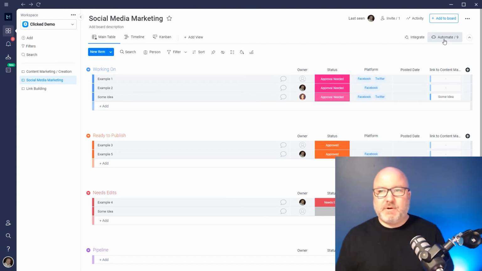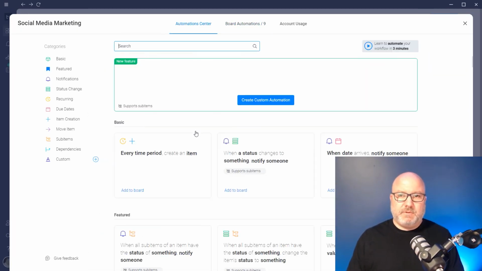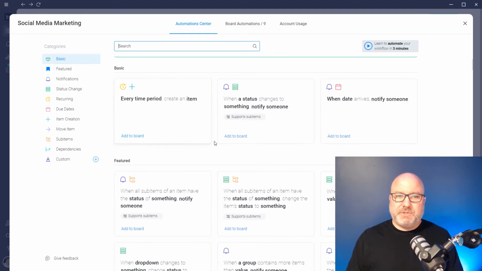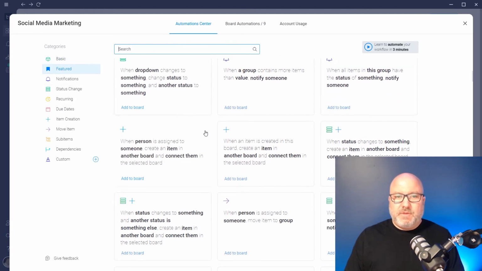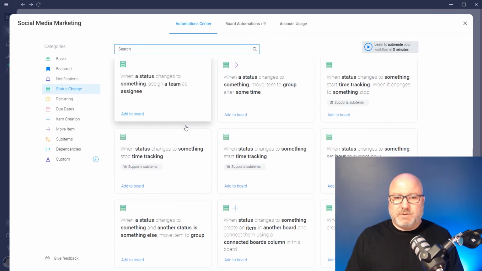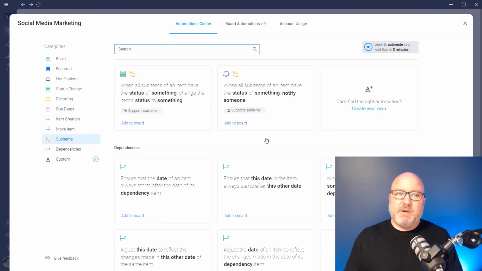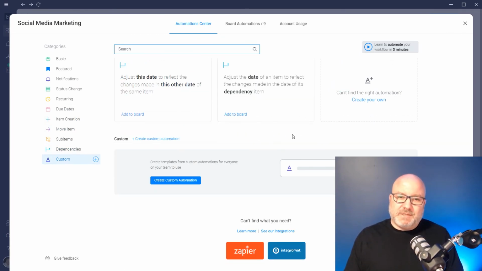And again, there are a ton of automations already created for you that you can use within monday.com. This is literally, there's just pretty much anything you can think of that you might want to automate, Monday will do it. And if it doesn't, you can create custom ones, and that's pretty easy to do too.